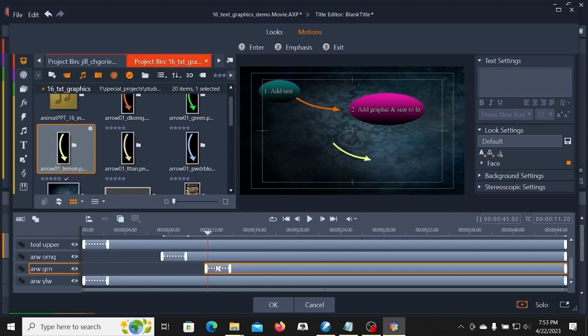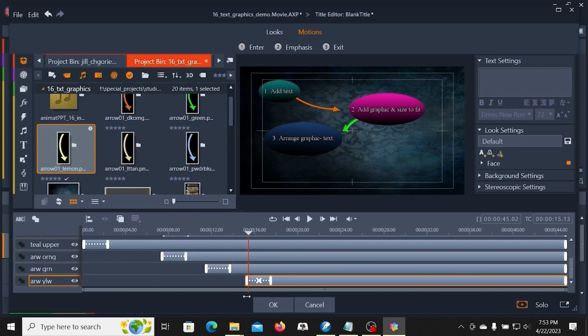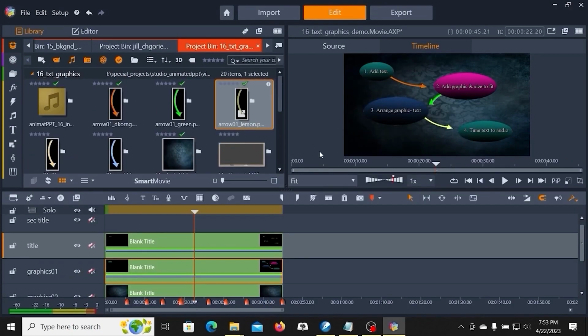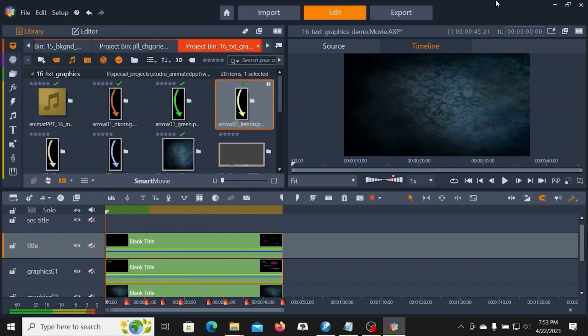And this is why I name them, because it can get confusing. And then I'm going to bring over my yellow arrow here. All right, you hit OK. And let's see how that looks.